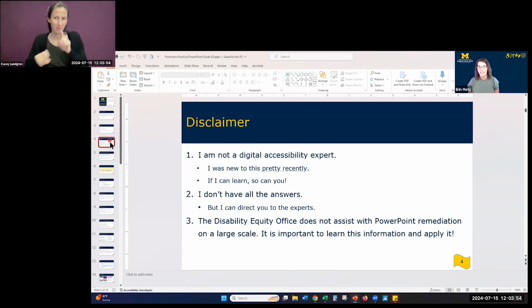And lastly, I want to state that our office does not assist with PowerPoint remediation on a large scale. So what that means is that it's really important for you all to learn all of this information for yourselves and be able to apply it when you're creating presentations.